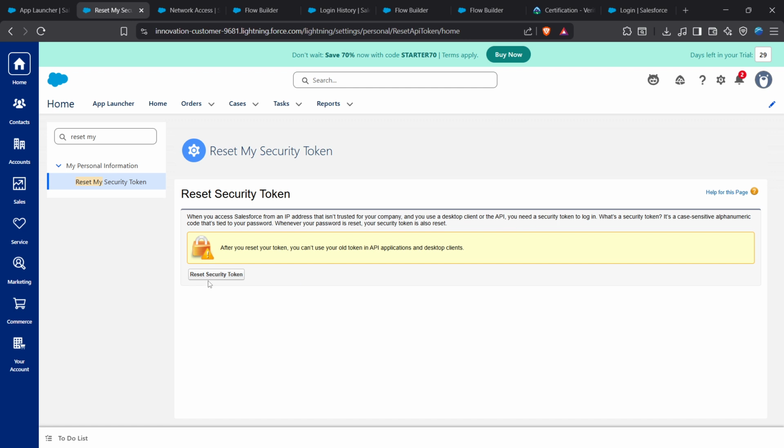When you receive the email, store the token securely. Never share it publicly, and don't paste it into unsecured documents. Most tools require you to either append the token to the end of your Salesforce password when logging in, or enter it into a dedicated token field. Update any saved connections with the new token so your integrations keep running smoothly.